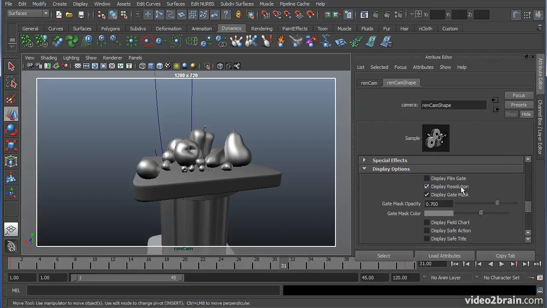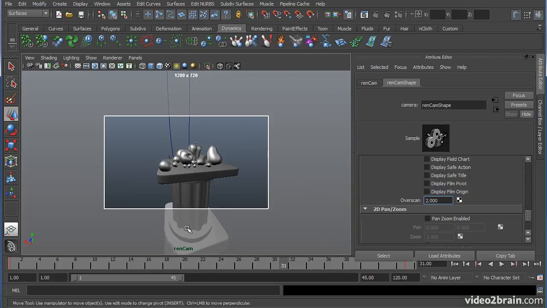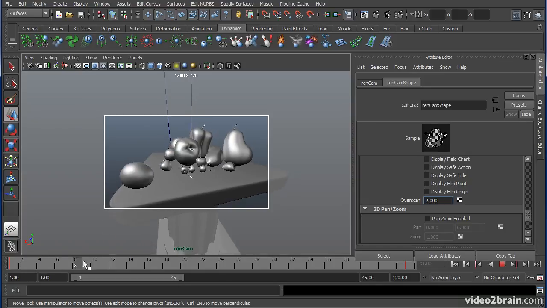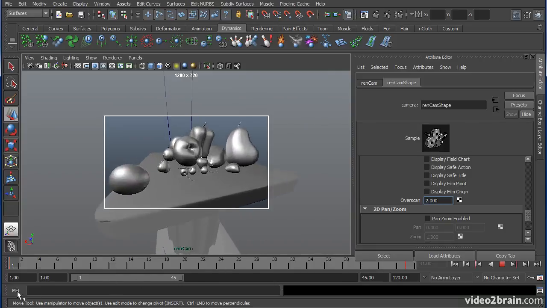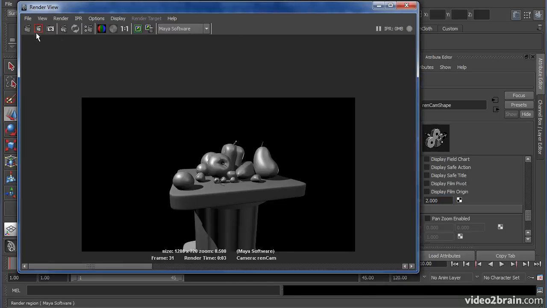We go back up here. I'll toggle the display resolution on and off. What's in the box will render. What's outside the box will not render. This is so you can have a better view of your scene without having to move the camera around. Let's go to an overscan of 2. You can really see the rest of the pedestal, but again, only this part will render out. Our animation is this still. We still have that. Let's go to frame 10 and we'll render this out.